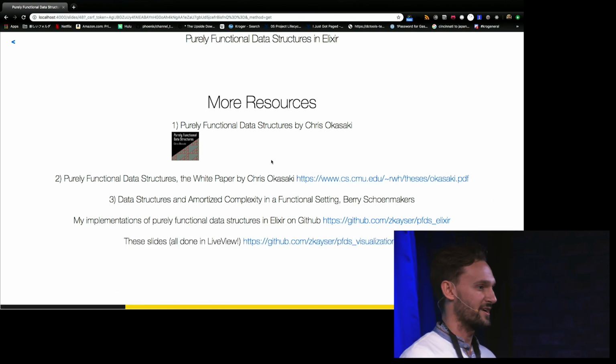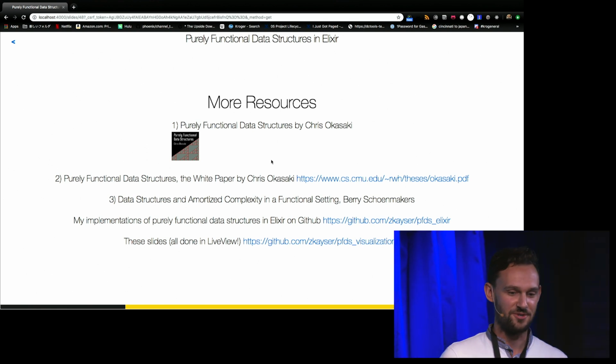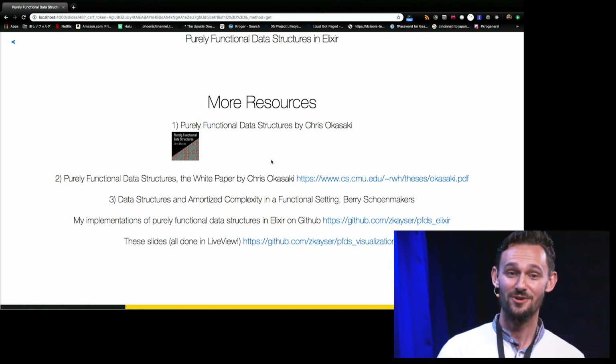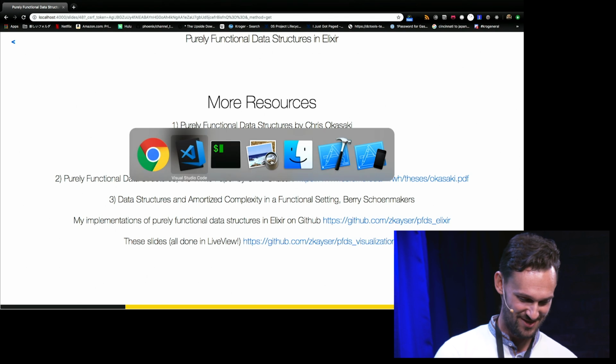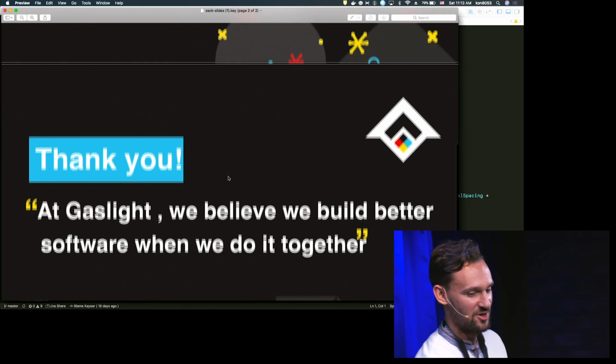I also have these slides available for anyone to look at, and they're all in LiveView, so that's pretty cool. I hope it works. My LiveView function worked. Cool. And then just to wrap up, thank you very much.